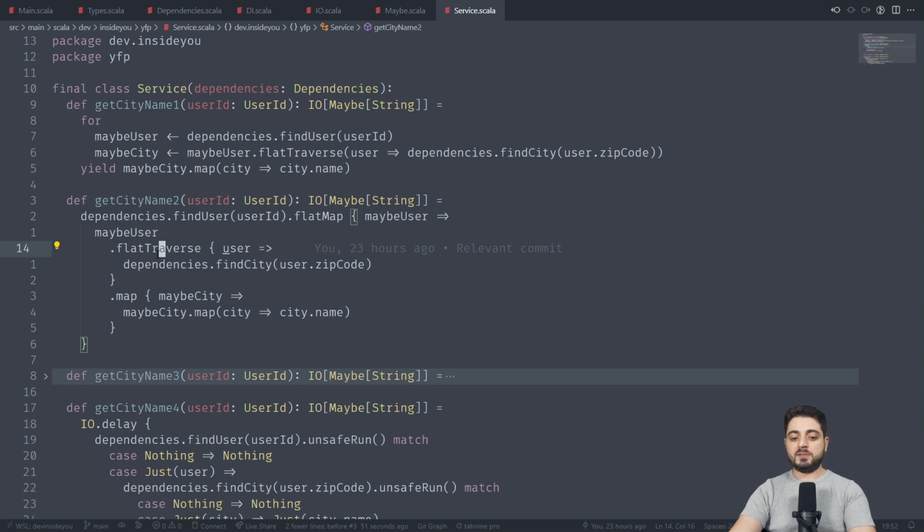We're calling flat traverse because the function over here also returned a maybe, and therefore we want it to be flattened, so that we can get the zip code out of it. And then we're calling find the city. This whole thing over here is still in IO, so we're calling map. Maybe city comes in. We're doing maybe city map because maybe city is, well, it's a maybe city. So we do the map, and I made sure not to use this underscore syntax because this video is for beginners. So I know it's already going to be complicated enough to read this.